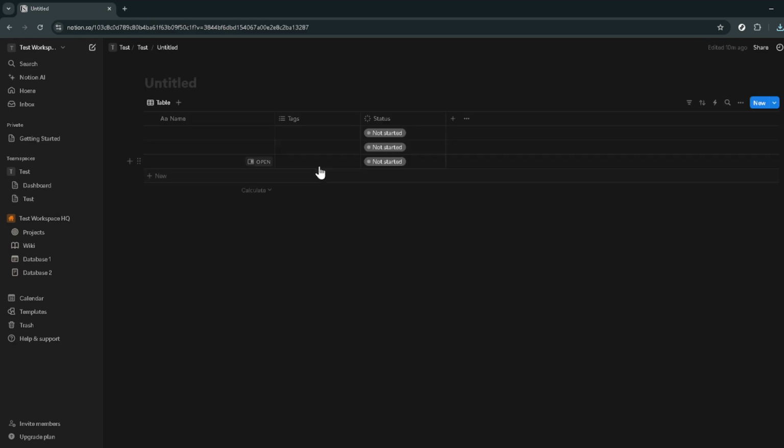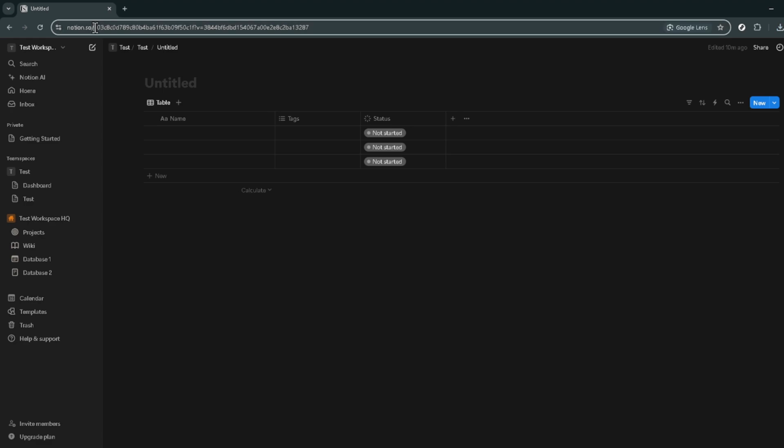At this point, take a look at the URL in your browser's address bar. You're looking for a long, random string of characters right before "?v=". This string is your database ID. It's a unique identifier that Notion uses to reference a database across its platform. Go ahead and copy this string. Be careful to select only the part before the "?v=", as that's all you need for your database ID, and there you have it. You've successfully located and copied your Notion database ID.